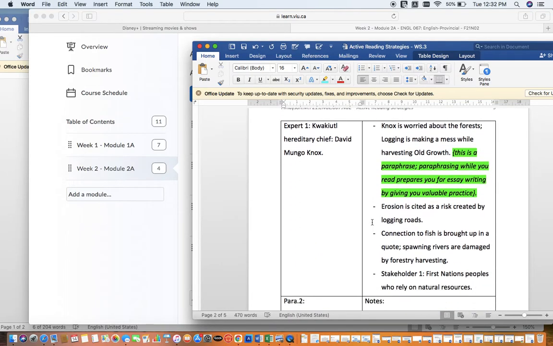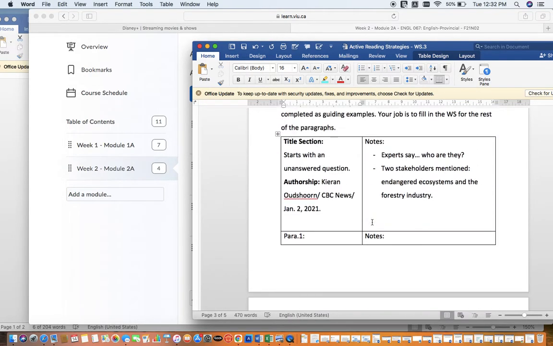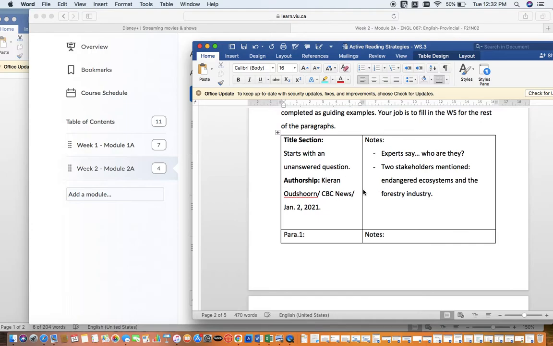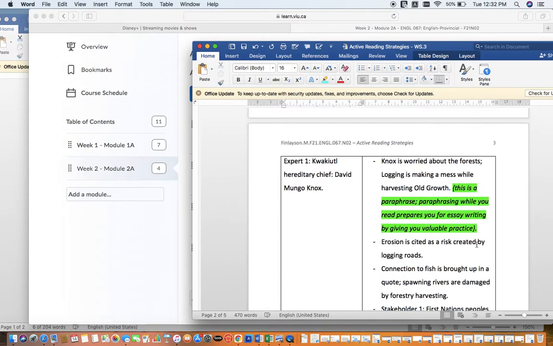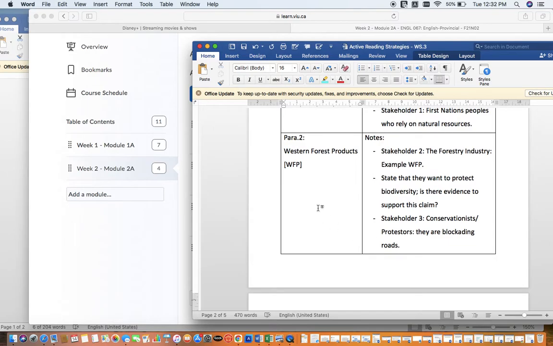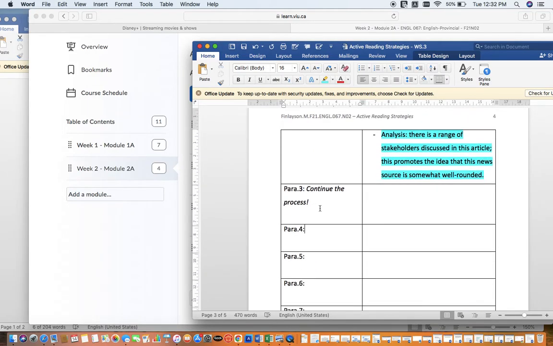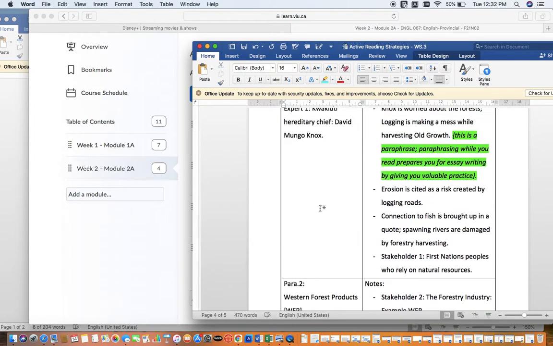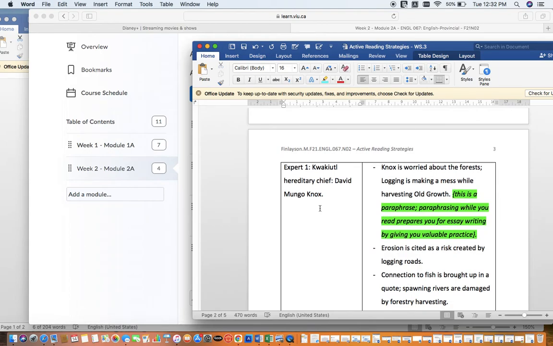You can see there's a grid down here, and I've actually completed the work for the first few sections, the title section, paragraph 1, and paragraph 2, and you're going to be asked to carry on with the process. So take a look at the examples of what's already been done. That's kind of an example or a demonstration, if you would.